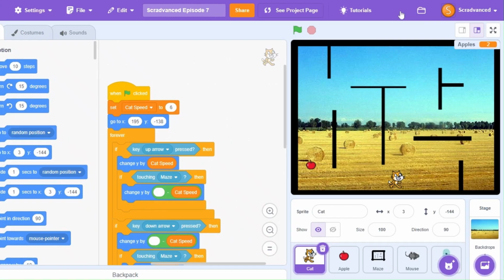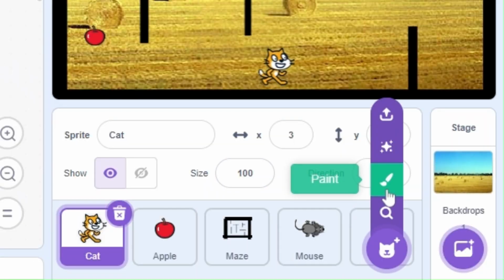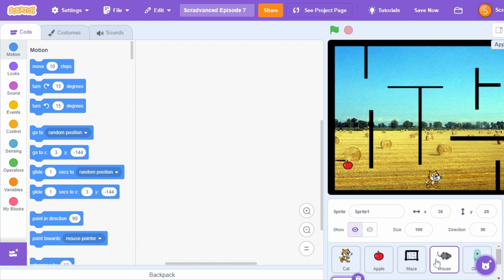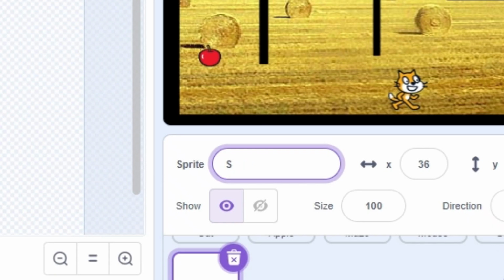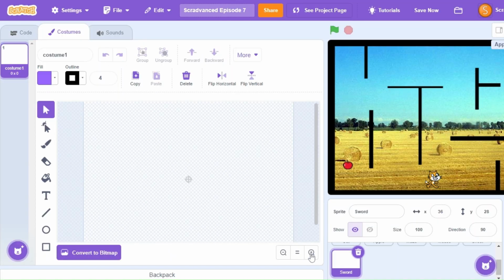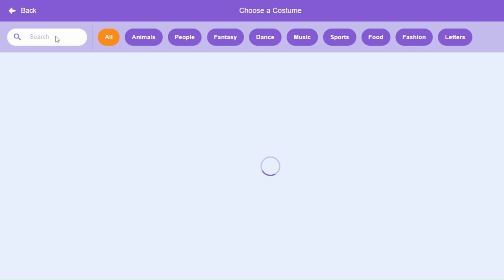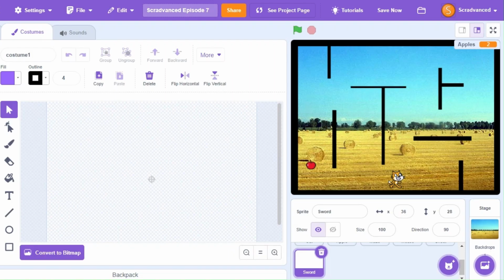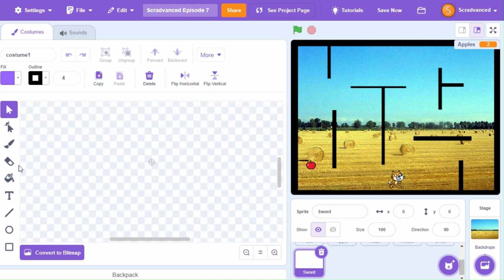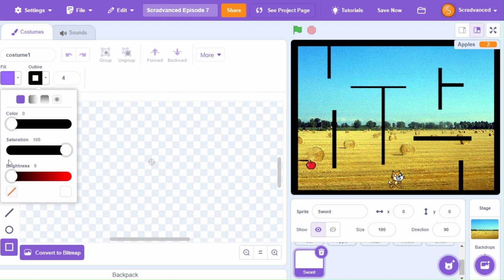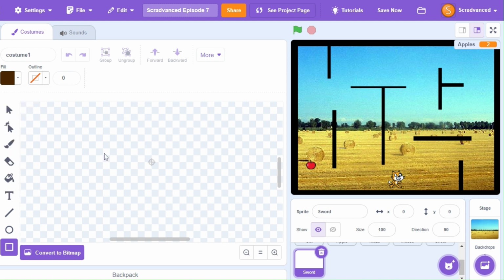So let's get started. You're going to want to start by making a new sprite for a sword. So make a new sprite, call it sword, and now if you go into here, there isn't actually a sword costume that you can just take from the Scratch library. So we're gonna have to make our own. Make sure the sprite is shown, and we'll start. I'll just make some art. You can draw whatever you want, but make sure that the sword is pointing in this direction.